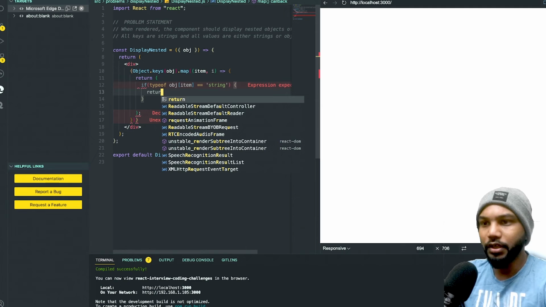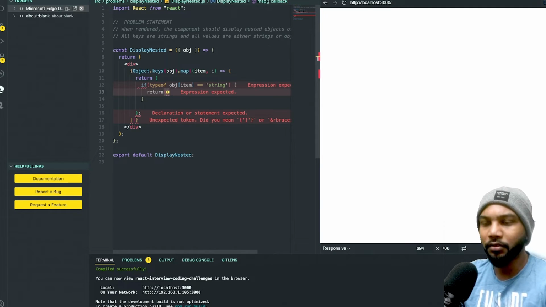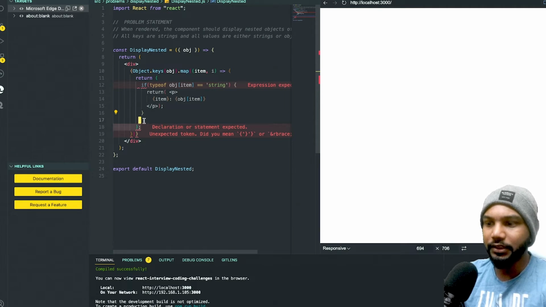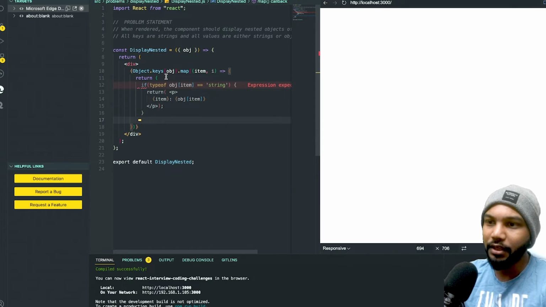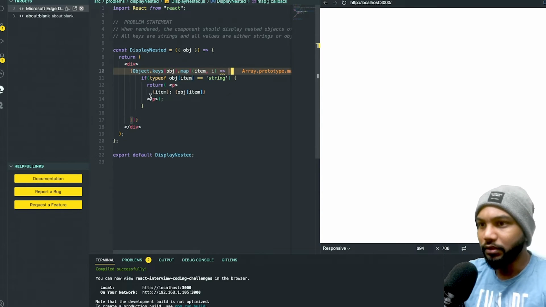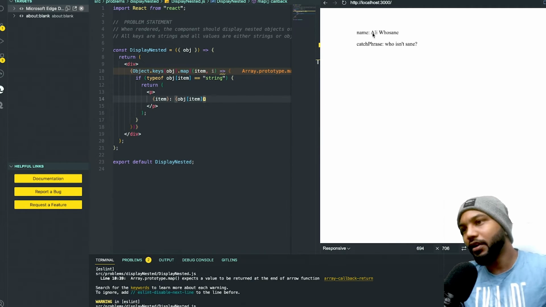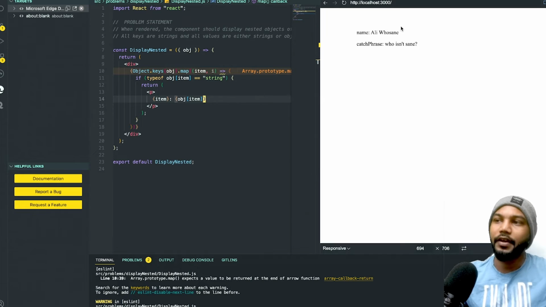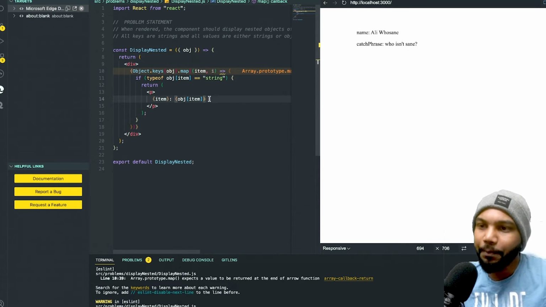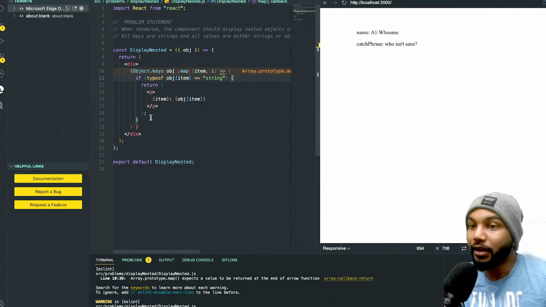Okay, so we have done a little blunder over here. That's okay. And we remove this return statement because an if cannot be inside a return thing, right? So this is sorted. So now when you save, you see we've got name and catchphrase, but we haven't got the next one. And the reason is when it's string we are printing, but when it's not string we aren't doing anything. So we'll have to fix that.